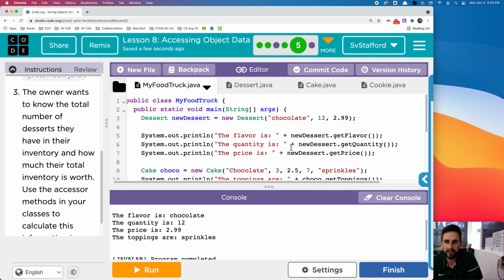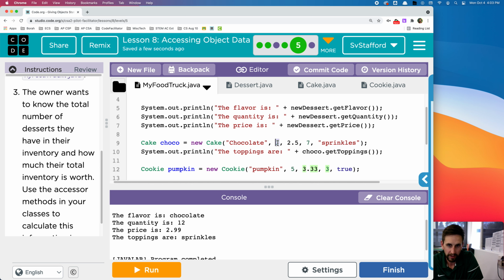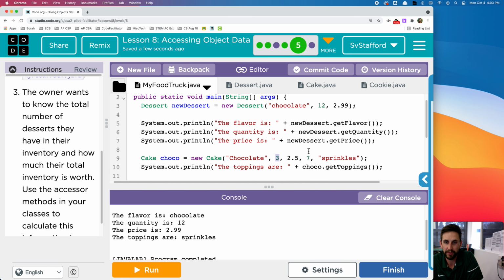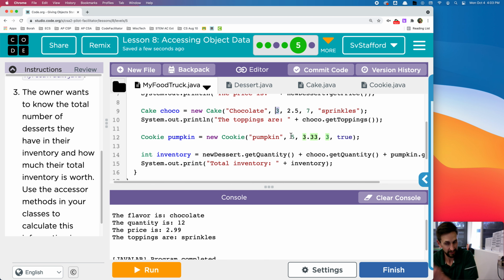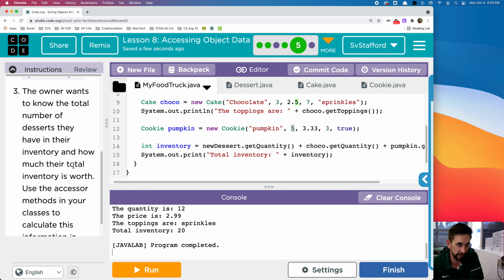Okay, just a little quick math. I have 12 new desserts plus 3 choco cakes, which is 12 and 3 is 15. Plus another 5 should be 20. Let's see if that comes out to be right. Total inventory is 20. Good so far.